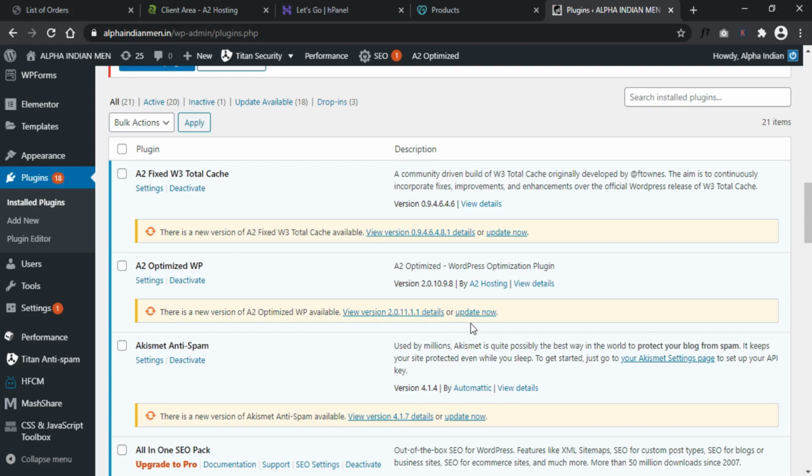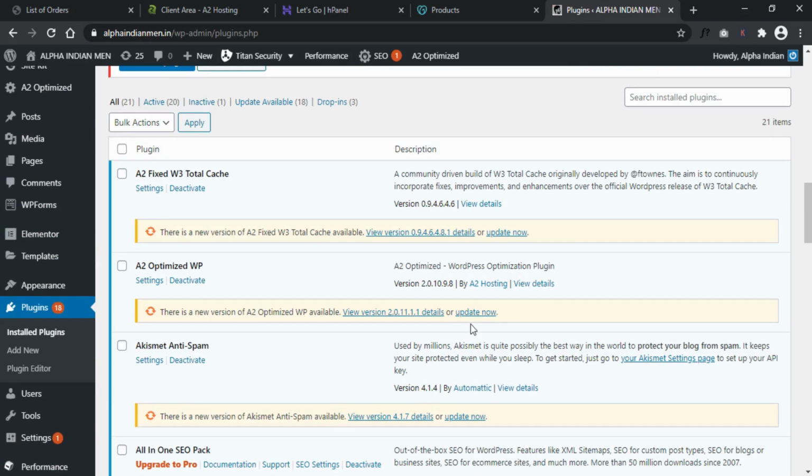Okay, we are going to be doing this migration process in 5 steps. So I'll take you to my system screen. I'll see you there. Okay, I have opened the WordPress dashboard of my digital marketing buddy, Alpha Indian Man, who graciously allowed me to record and show you guys this migration process.